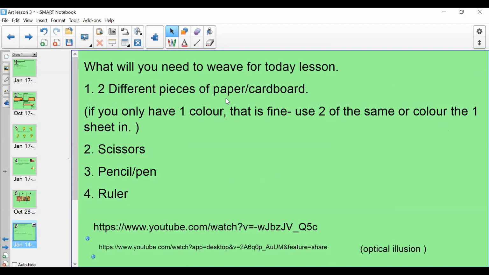So for today's lesson, you're going to need 2 different pieces of paper or cardboard. If you only have one color of paper, that's absolutely fine. Another video is going to show 2 or more. That's fine. You can use 2 white pieces of paper or 2 lined pieces of paper. That'll still work. You may also want to color 1 piece of paper in before you start as well. As long as you've got 2 sheets of paper, that's fine. You will also need scissors, a pencil or a pen, and a ruler.